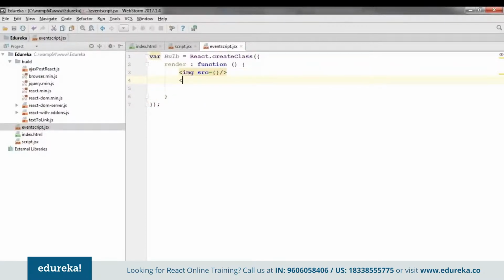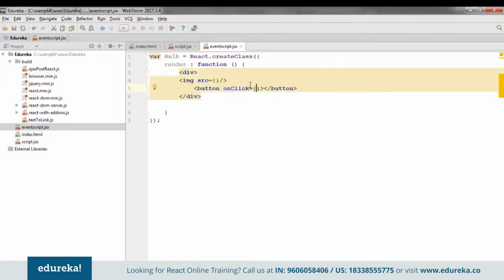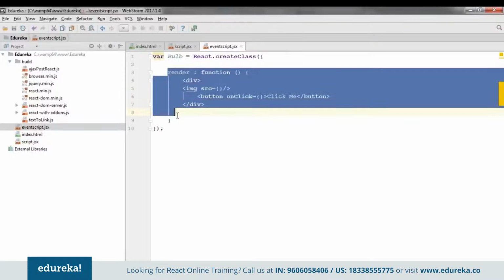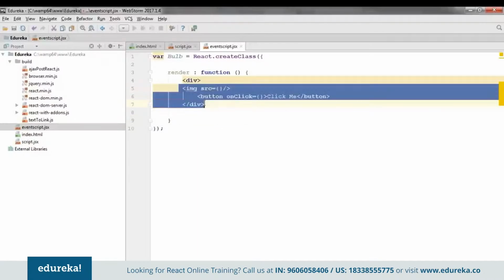Then we have one button over here. Okay, I forgot to put it inside the div, so let me cut it and paste it here. Okay, it's fine now. And now I'll add one button over here. On clicking this button, something happens. What will happen, I'll write later. For now, let me just name it click me. So here we have one button, clicking on which it will do something, and one image which will be shown. Okay, so we are done with the render function. Since we want one button plus one bulb on our HTML page, we have described both of the things.